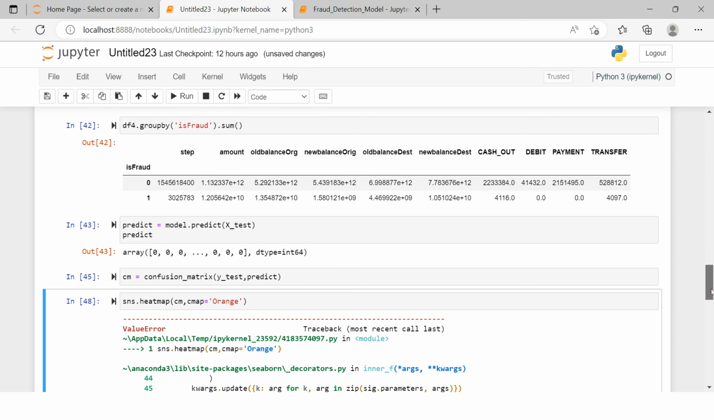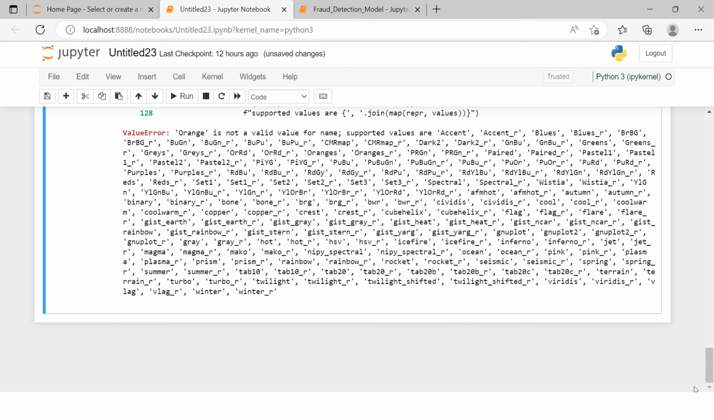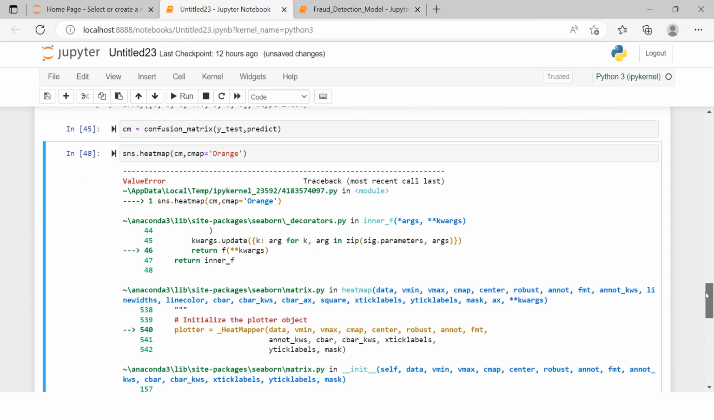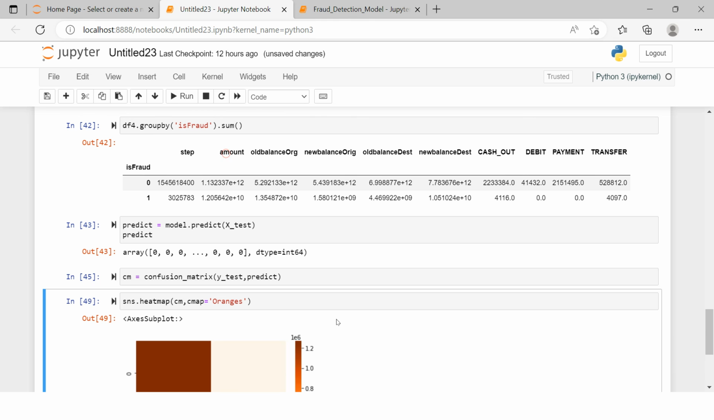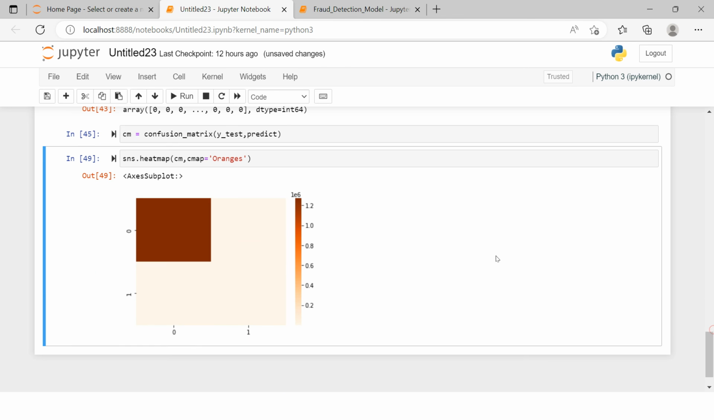Oops. It doesn't seem to be in favor. Alright, so instead of orange we have to call it oranges, right? So just come over here and put oranges. Now let's see how this looks. This is still better, isn't it?